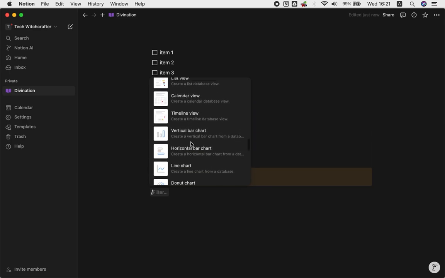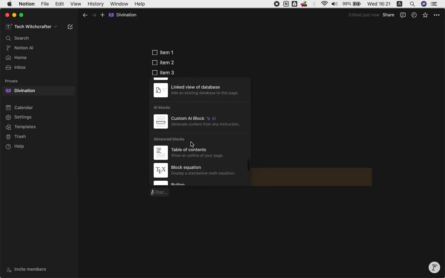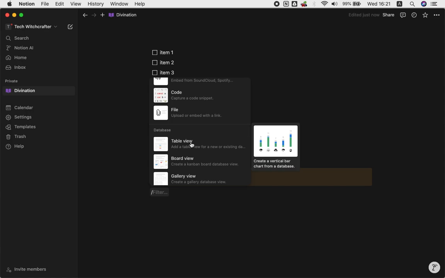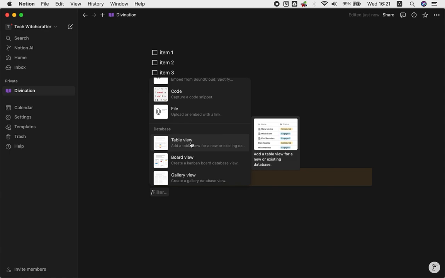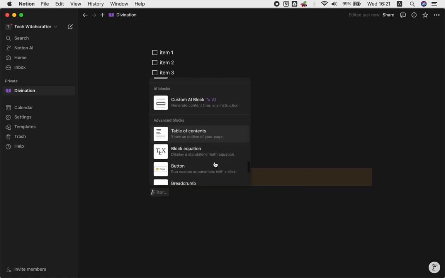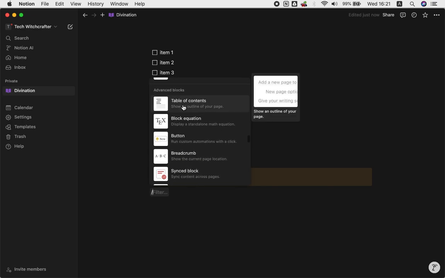And then we have databases and a few other blocks. Let's leave databases for later because I think they are the most interesting part of Notion and the most useful, and my templates are heavily based on databases because they are so powerful. So let's move on to the advanced blocks. We have more AI blocks in here, but again, we're not going to treat AI in this specific video.